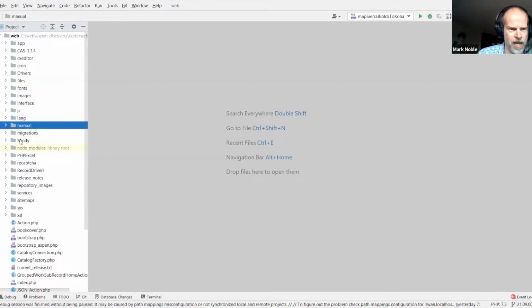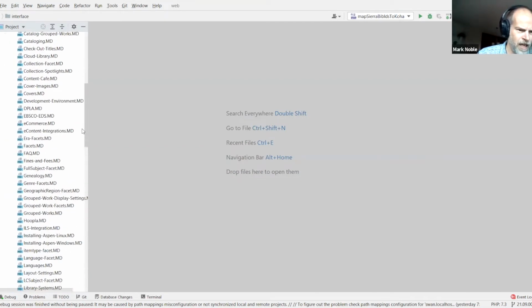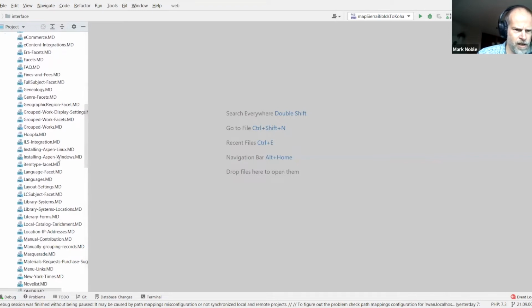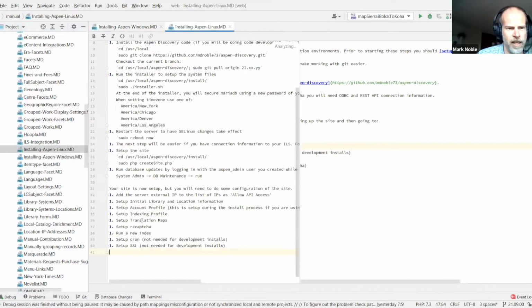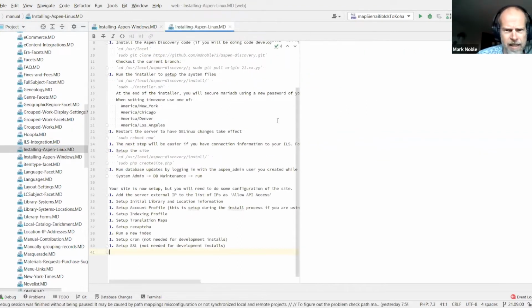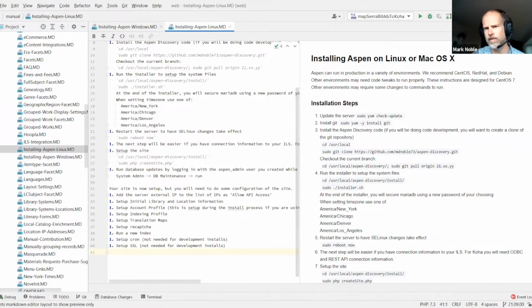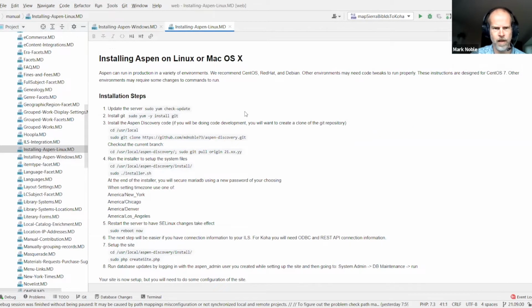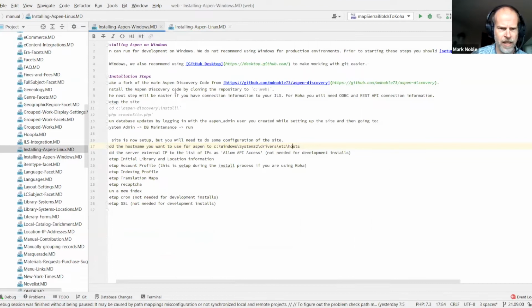Here I've got the manual, the services that we talked about, the interface. If I go into the manual, I can scroll down and find that same installing Aspen on Windows, and we can also look at the installing Aspen on Linux. It gives me a preview on the right, or I can just view the raw code on the left. You can do it either way, or you can just view the preview. It's a nice way to do it.